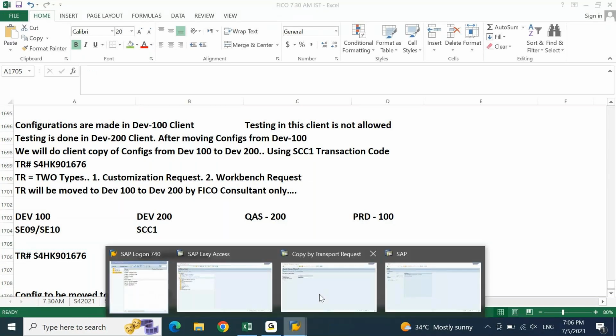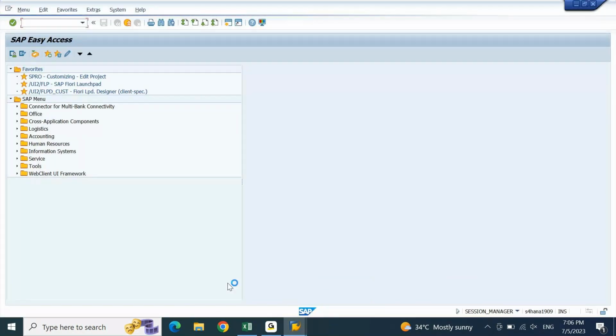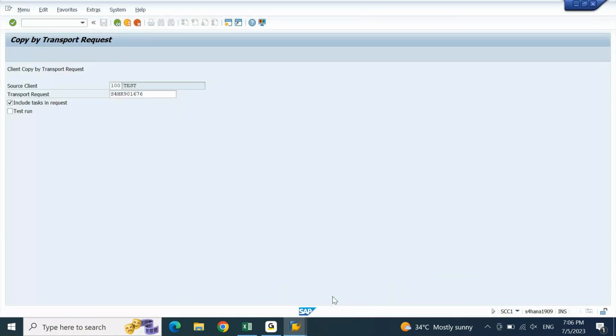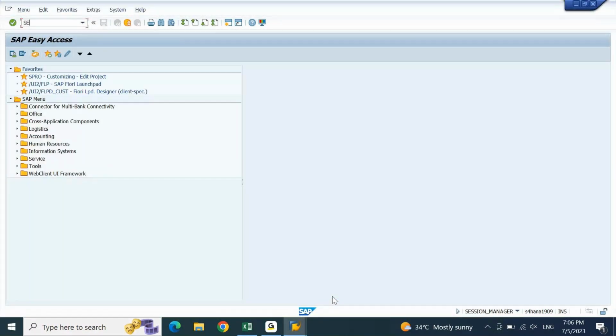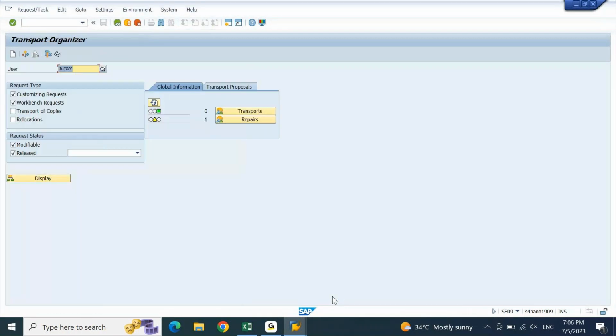What I'll do now is open SE09. If I come to SE09, it will ask for the user ID in which you have the TR. Let's say I give my user ID, in which this TR is currently there. You need to select whether you want to check the workbench request or customization request. I want to select both customization and workbench. And then what is the status? Whether you want modifiable state TR or released state TR.